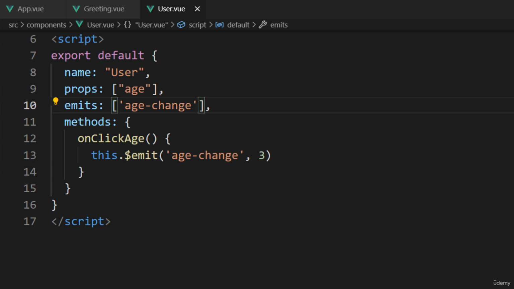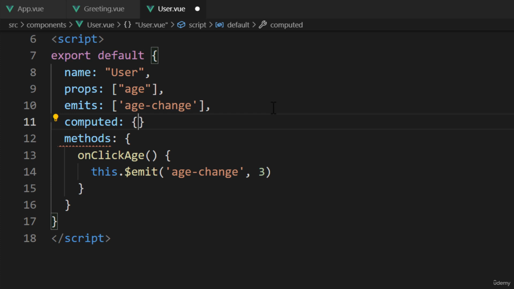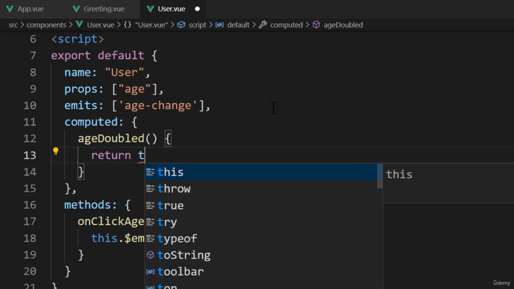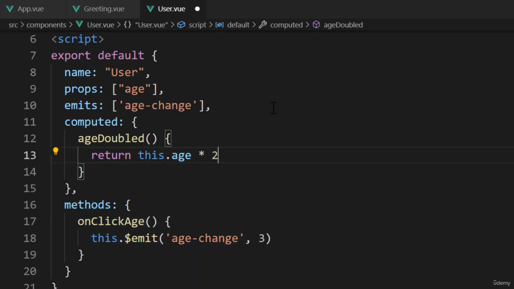Let me show you an example. Inside the user component, we want to display the age doubled. Switching to the user component, we'll create a computed property called ageDoubled. Inside the function, we'll return the age property multiplied by 2. Every prop is accessible directly via the this keyword. Vue will take care of proxying the value.